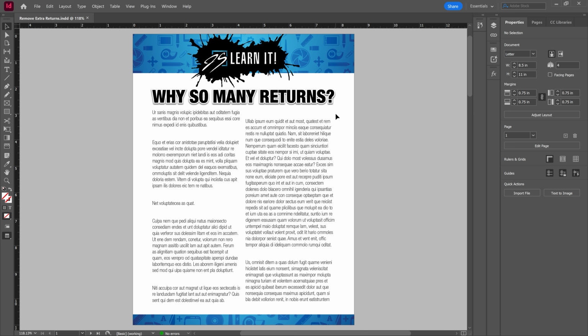If we were to leave it like this, we would have to adjust that on a case-by-case basis and make sure it didn't happen on any of our other pages. And then if we were to add or remove any text after that, there's no guarantee that it wouldn't just happen again. But we can actually fix all of this very easily.